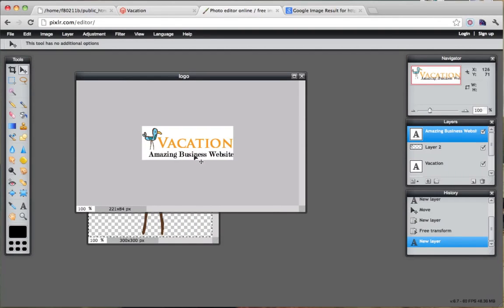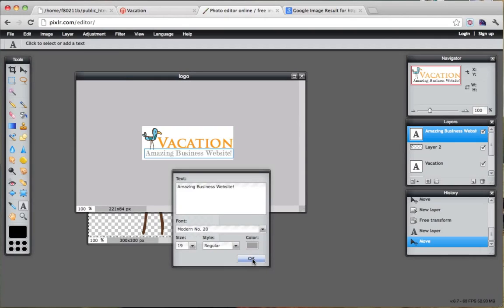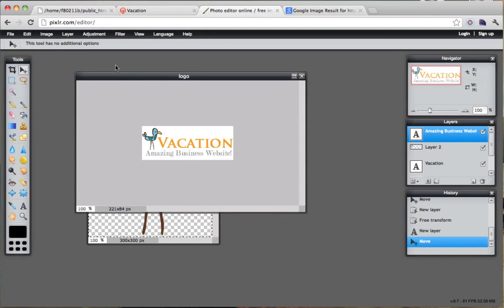And yes, it did. And let's go back and change the color of it again. Let's do a light gray. There we go. And maybe make it bold. Maybe make it 18. Alright, I'm getting too into this. This is just an example, okay? You can spend more time on your logo later.